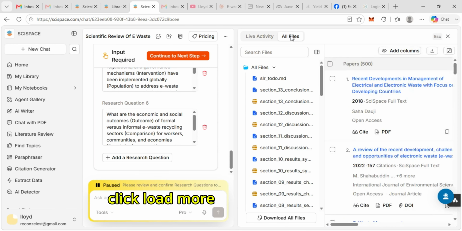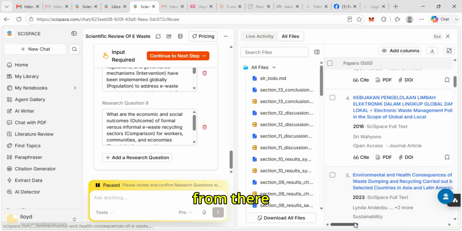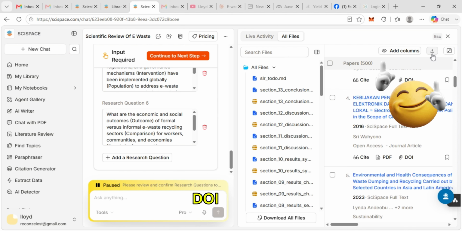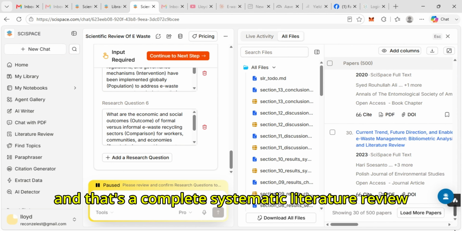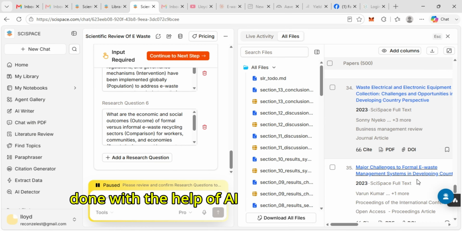Click Load More to see all 73 papers, then download the file. This CSV contains the titles for all 73 articles. From there, you can download each paper's PDF directly using its DOI or URL. And that's a complete systematic literature review from search strings to PRISMA diagram done with the help of AI.